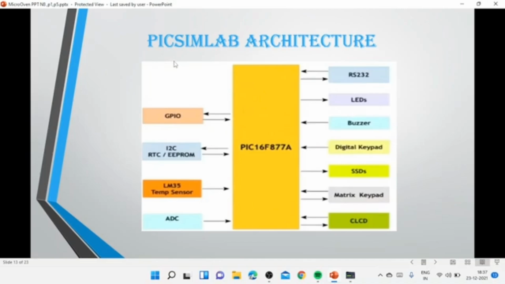PICSimLab. We are using PICSimLab, right? So this is the architecture, means the PIC16F877A is the microcontroller of our project. These are the peripherals attached to it. Those are the buzzer, digital keypad, matrix keypad, CLCD (character liquid crystal display), and temperature sensors. These are all connected to our microcontroller.